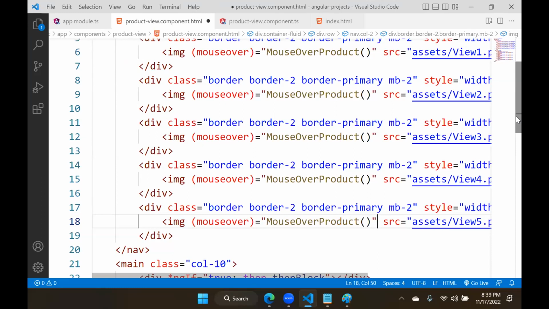For all images, the same method is working. Then how does the method know on which image the mouse is over? In JavaScript, you learned event arguments. JavaScript has event arguments, so you need to use that event argument.